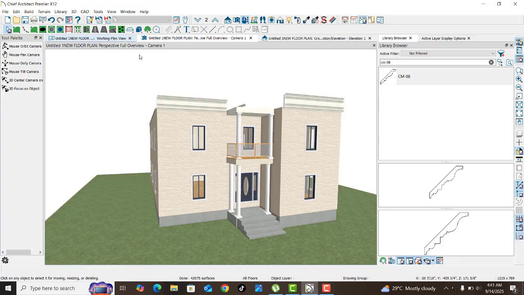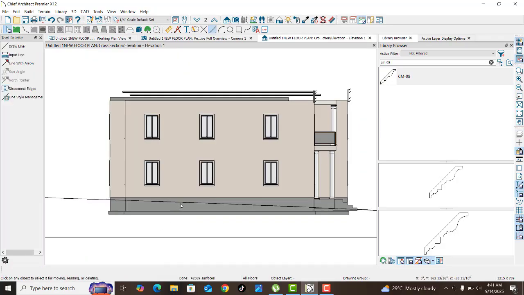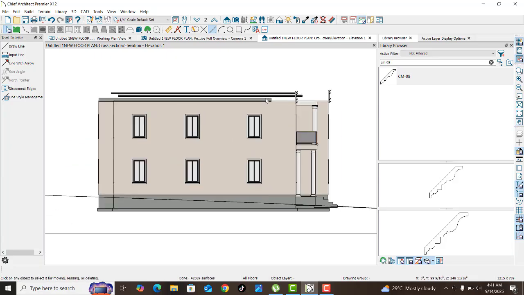I'm going to go to my floor plan, then I will click on my elevation. I'm working with Chief Architect. I can also do this using Revit, AutoCAD, and ArchiCAD. But why I like Chief Architect, you can do this manually. So I come to elevation here.